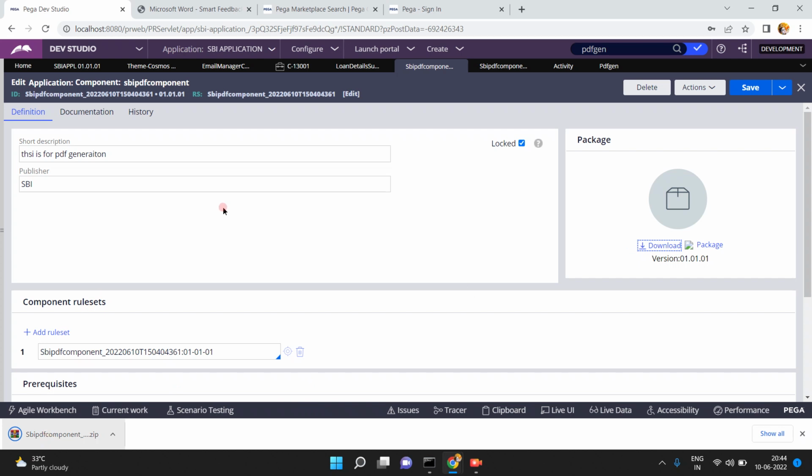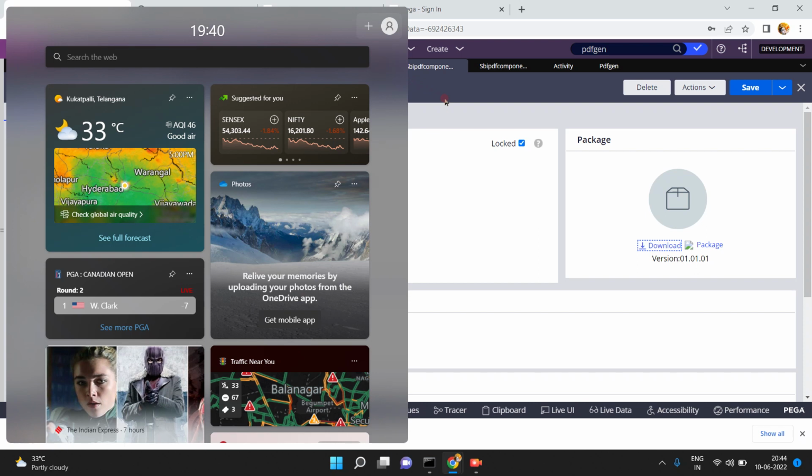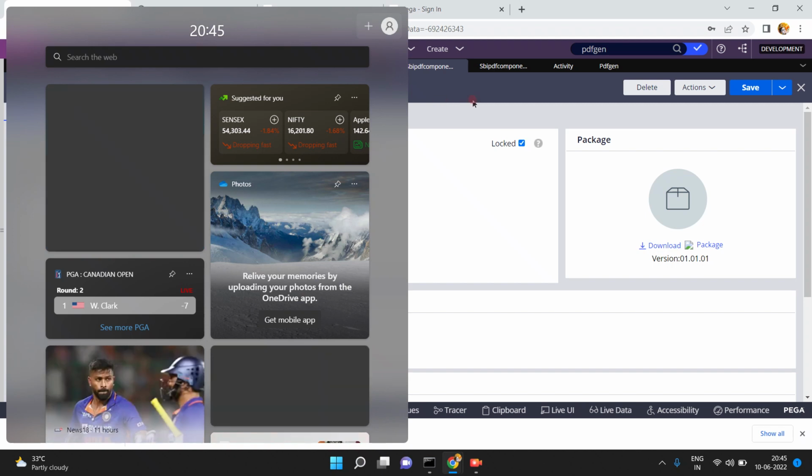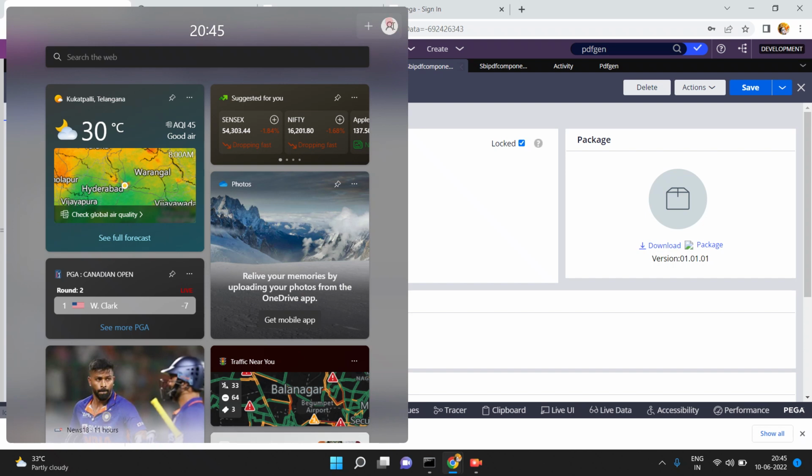Now what I am doing is I can switch into another application. Frankly speaking, I never read a single line of theory about these components. Everything I can understand from this interface only. I never read a single line of theory from the PDN. So that means we can easily understand a few topics from here itself.